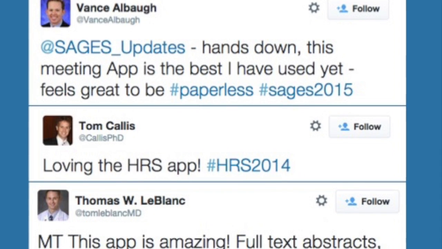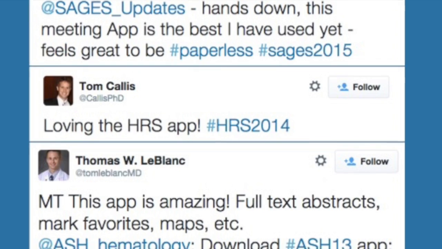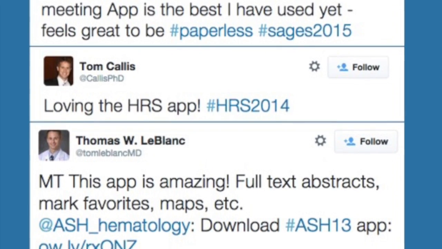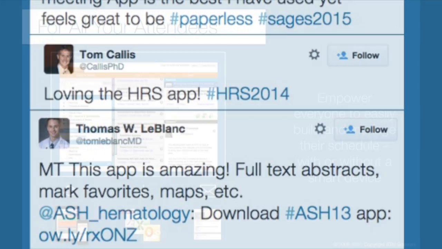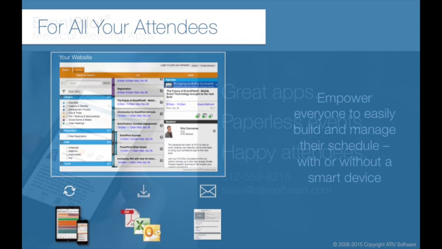EventPilot brings you a complete sustainable solution that is so reliable that you don't need paper. It's so fast and intuitive that attendees will love it. The full solution provides an option for your website that seamlessly syncs with the apps, sends daily reminders, and exports a user schedule into a variety of formats, in case they don't have a smartphone yet.